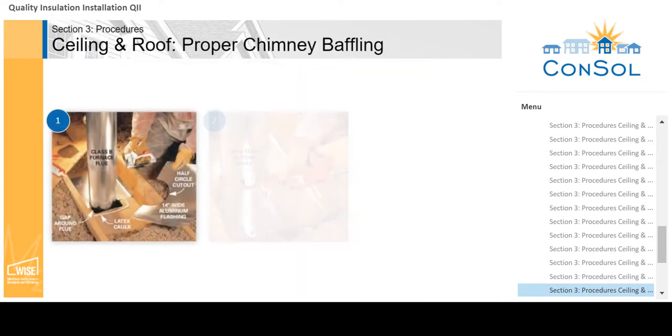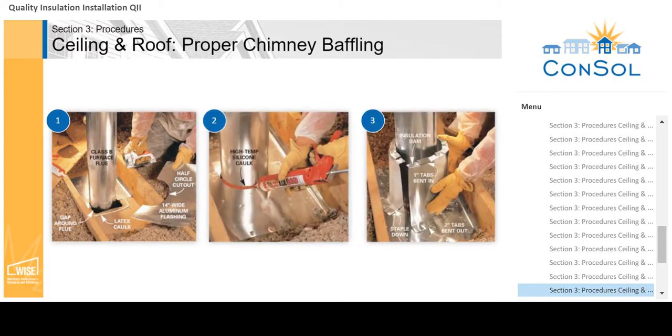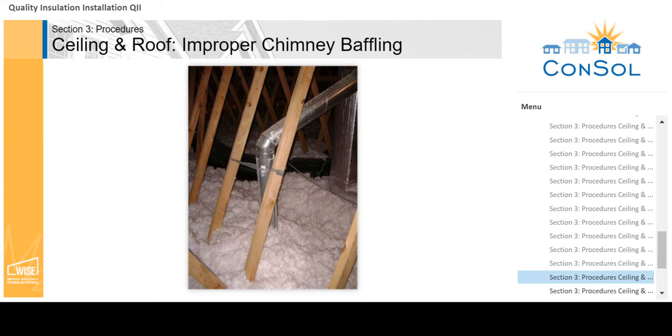These are the steps needed to properly flash around flue vents in preparation for insulation installation. You can see here that no baffling has been installed, creating a potential fire hazard.